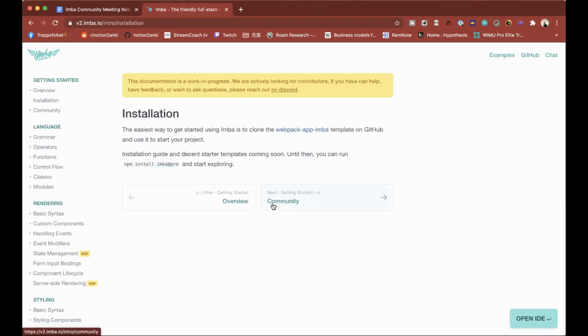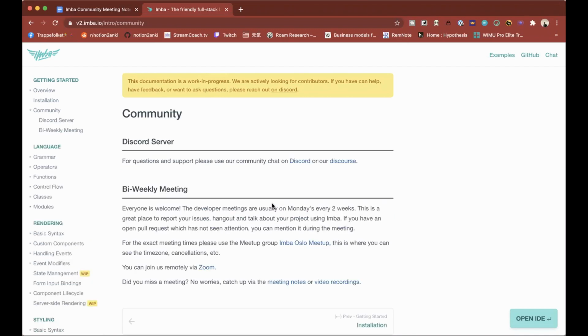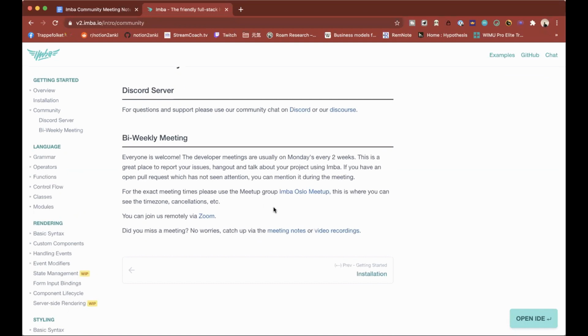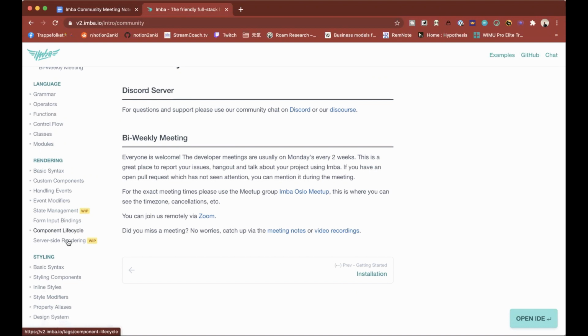I kind of remember that the old, not the old documentation, but Sindre updated this a bit recently. And in the old one, for example, there was a section on state management that I think had some content in it. But now when you click on state management, it's empty.